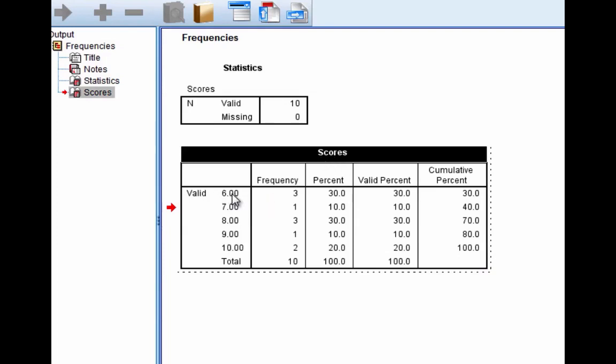Notice that we have the scores that are ordered from lowest to highest, so 6 through 10. And then in the next column, we have the frequency. So we can see here there's 3 values of 6, 1 value of 7, 3 values of 8, 1 value of 9, and 2 values of 10. We also have the percentage reported. So 30% of all of the values had a value of 6, or 6 occupied 30% of the data set, 9 represented 10% of the data set, and so forth.